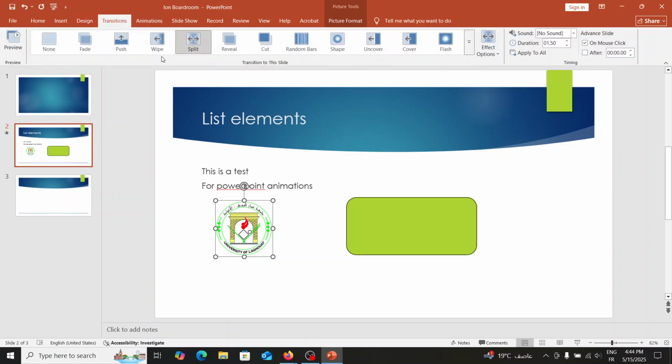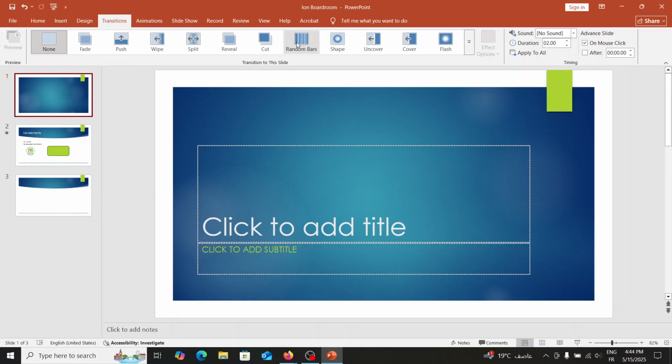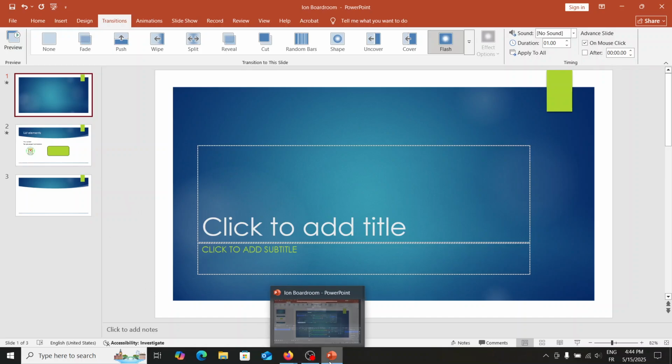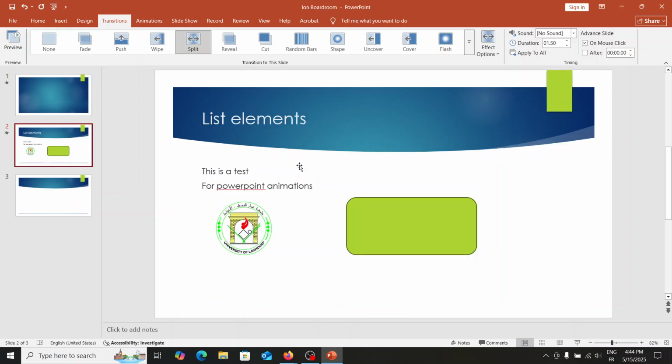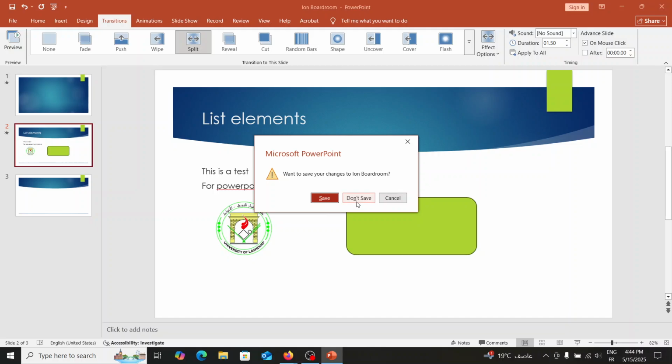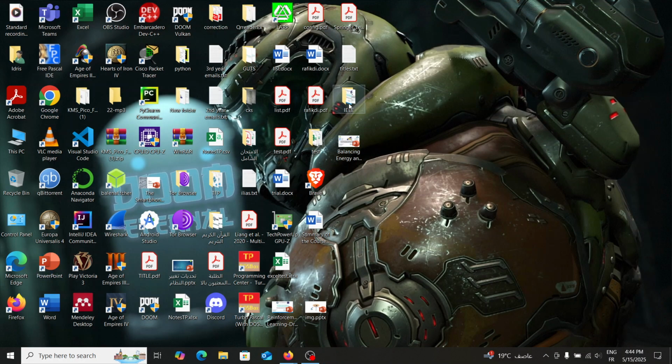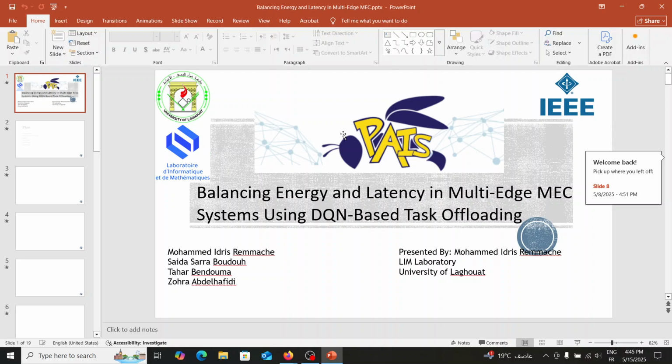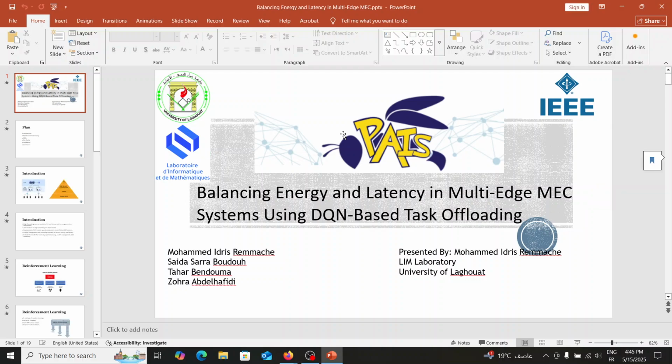Now, for transitions, different from animations and links, they are applied to the entire slide. For example, if we use a transition like this or like this, notice it is applied to the entire slide. I used a presentation as an example for transitions. For example, let's use this one.